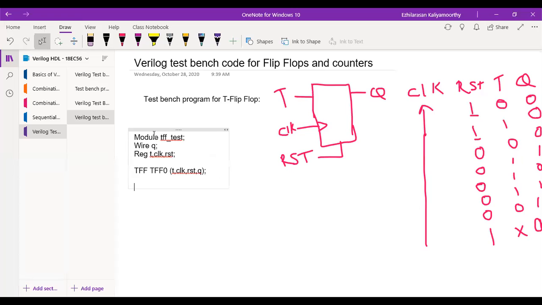Now let me write initial. Next, begin. First, what will you do? Initially clock is equal to 1'b0. Second, we should give some reset. So reset is equal to 1'b1. When reset is 1, it's going to reset your flip-flop, that is, reset is equal to 1 then Q will be 0.